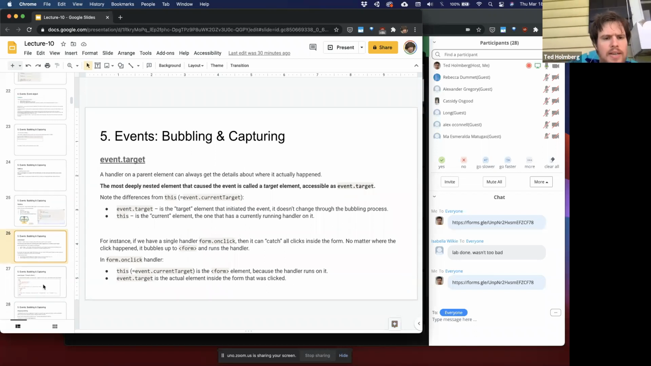I think I do have an example of that in just a moment that we can actually see. So here, let's talk about event.target. A handler on a parent element can always get the details about where it actually happened. The most deeply nested element that causes the event is called a target element, and it's accessible from the event object by event.target.